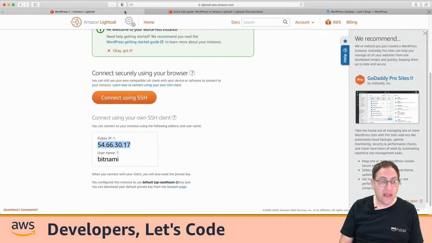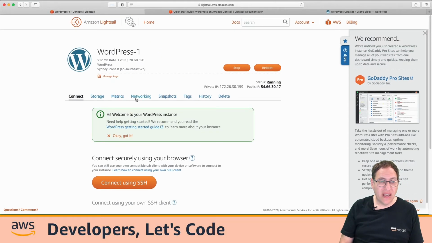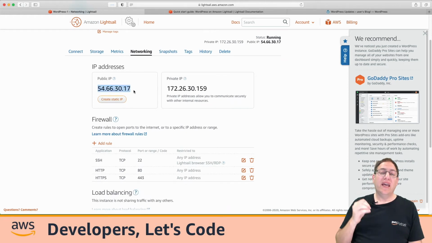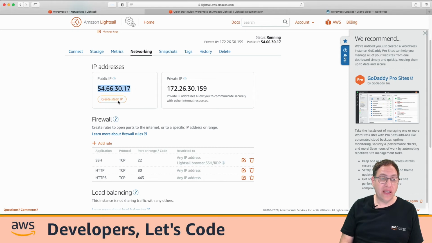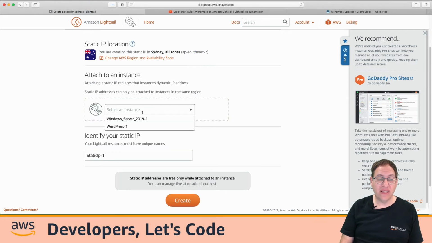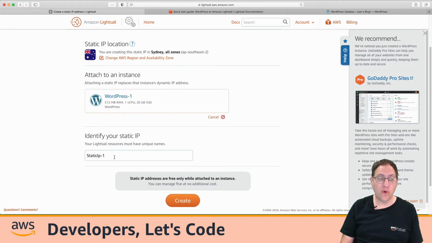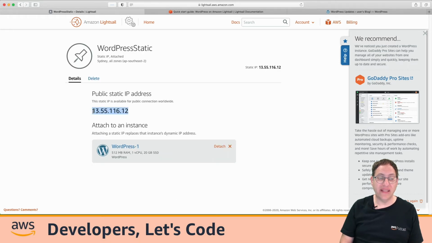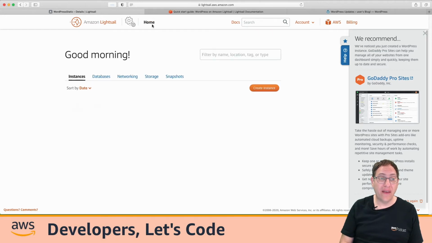Also, what I can do in here, if I'm looking at my WordPress instance, I can come to networking. And you'll see I've got an IP address. Now, this public IP address, if I stop and start WordPress, it is likely to get a different public IP address. So I can come in and create a static IP address, and it's as simple as saying, please create it for my WordPress instance. I will call it WordPress static. Click the button, and there I have it. So I now have a static IP address associated with my WordPress instance. I can detach that and attach it to other instances as well.